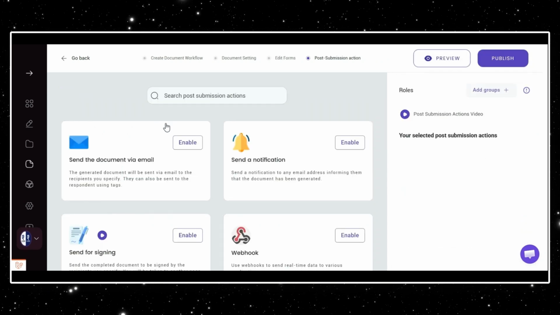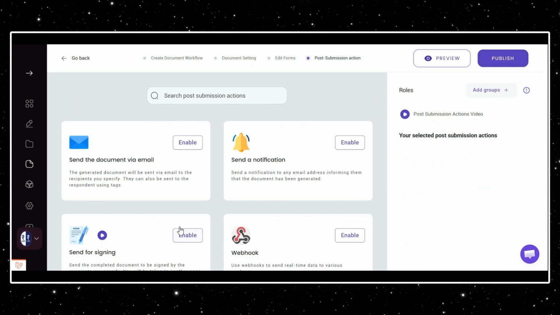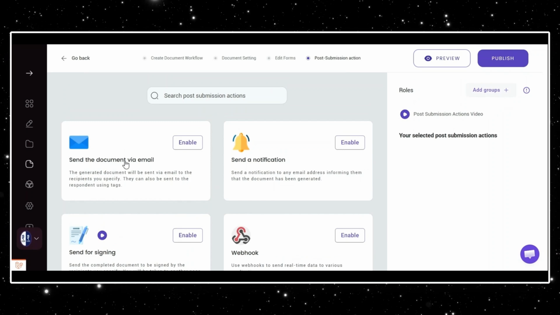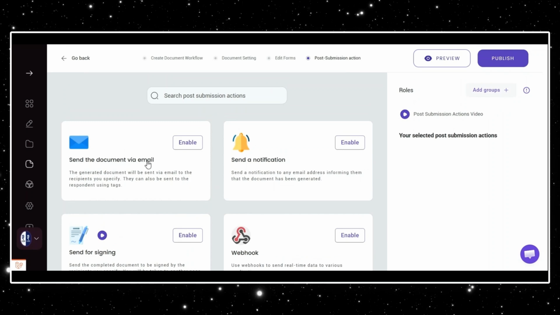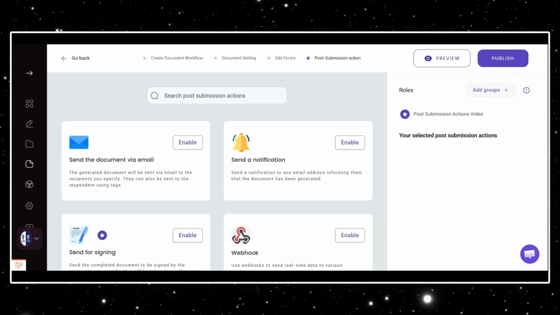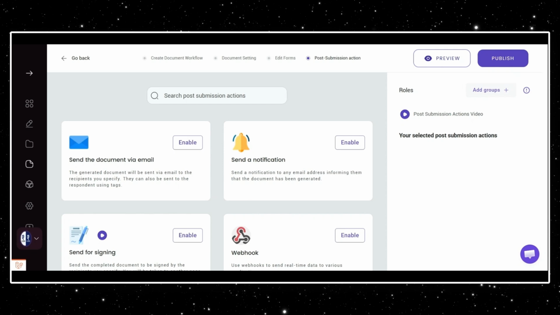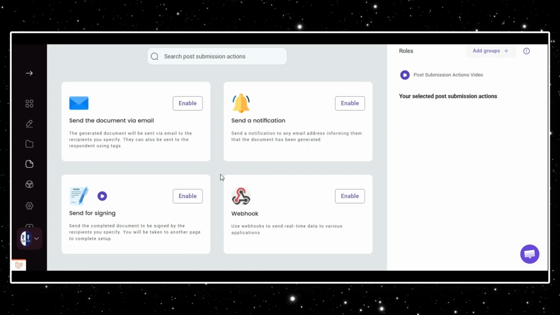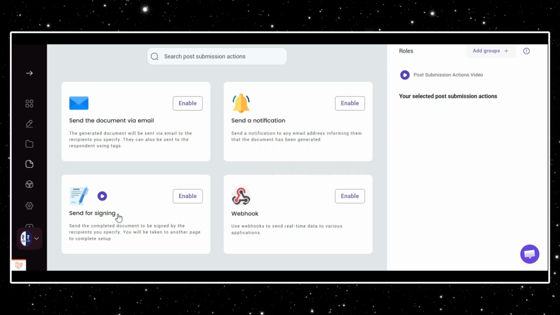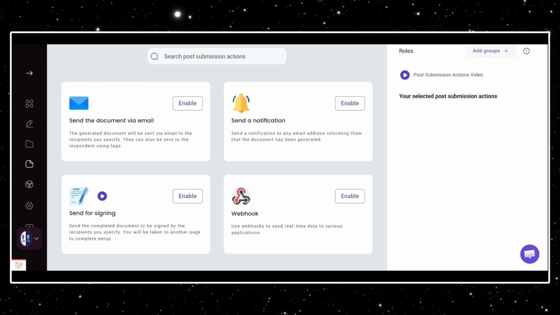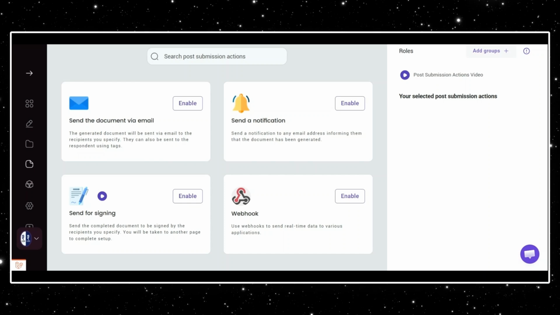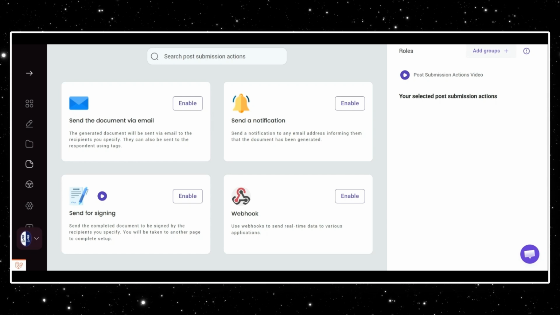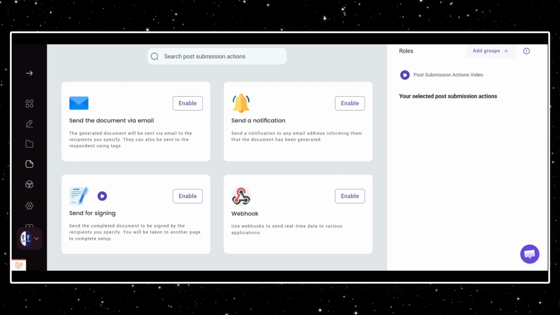The next thing we'll be doing is setting up our post-submission actions. Once the form is submitted and the document generates, DoxFlowy asks what should happen next. Now you have a few options here. Send the document via email delivers it straight to the recipients you specify, using the tags to identify who gets what. Send for signing routes it directly to the candidate for their electronic signature. You can also send a notification to any email address you want to keep in the loop the moment the document is generated. The fourth option is the one worth paying attention to if your team uses other tools.